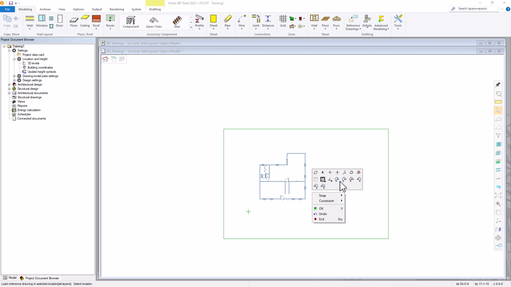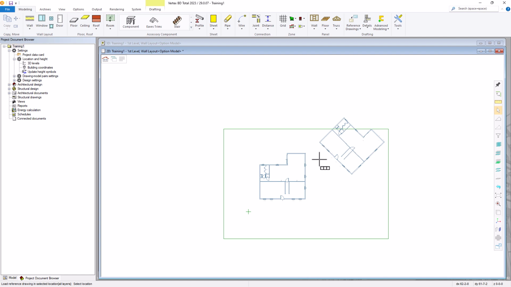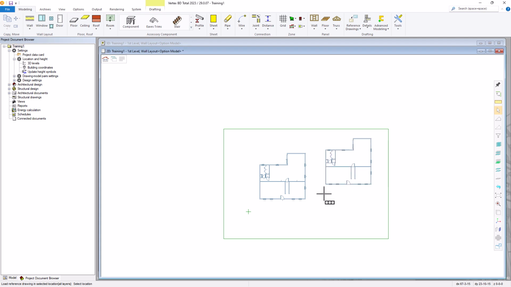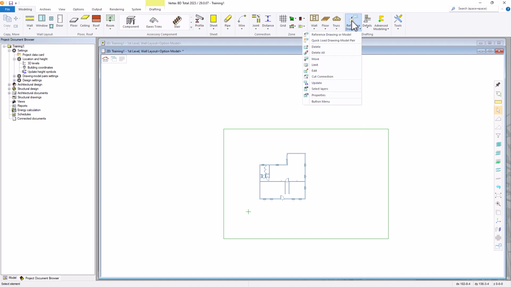Let's go ahead and let's try this 45. And you can see how it's been rotated. Right click 45 to the left to bring it back horizontal. Since we already have a reference drawing inserted, we can just hit escape to cancel this command. You can get back to those editing tools by using the move feature. So if you go to reference drawing, down to move reference drawing.